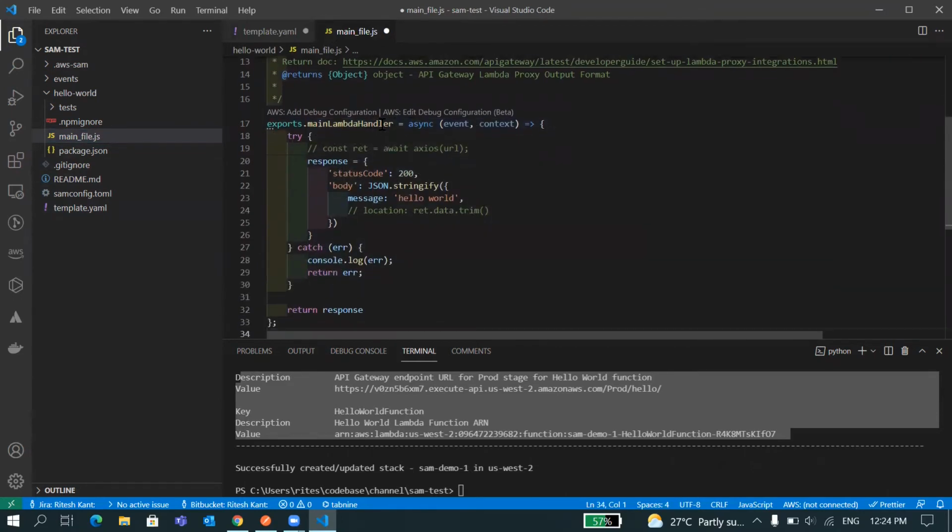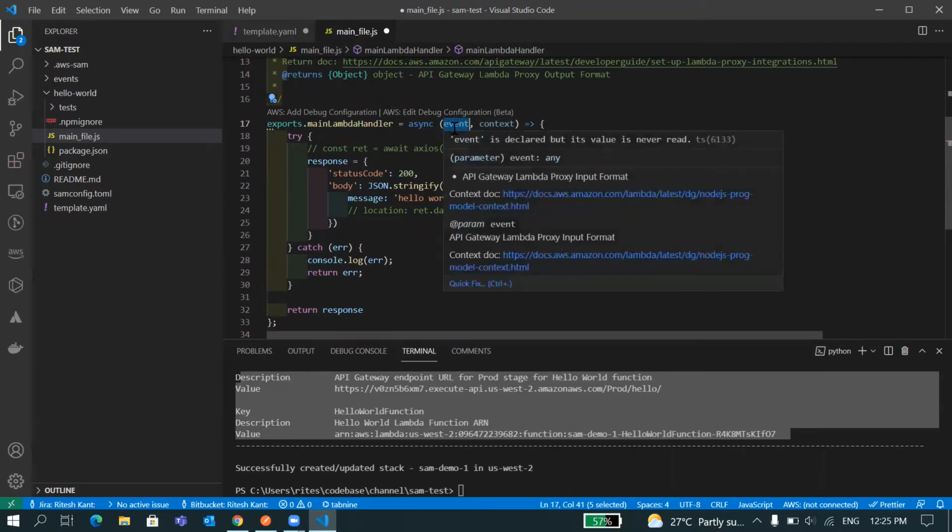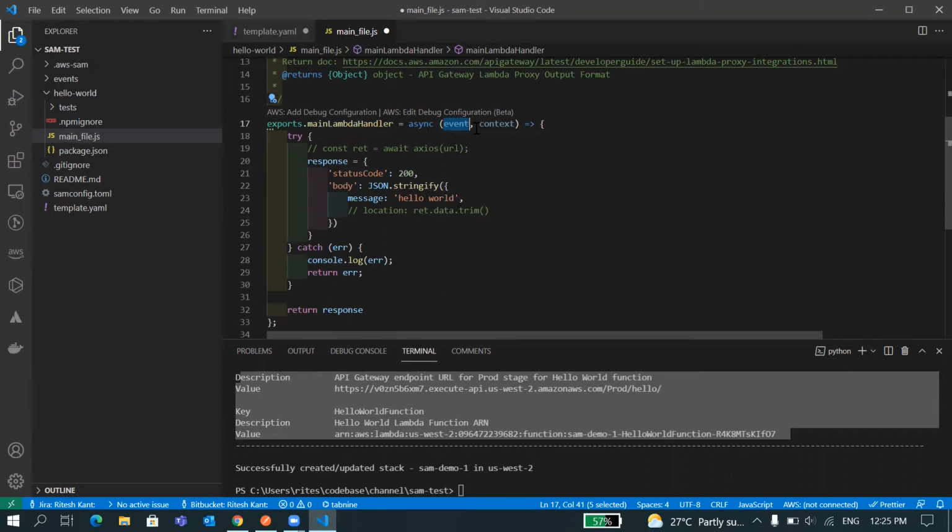But you can see the Lambda is expecting two parameters. One is event and one is context. So event contains all the data, all the payloads, header, what is being sent from the client side. I'll talk more about this in my later video.